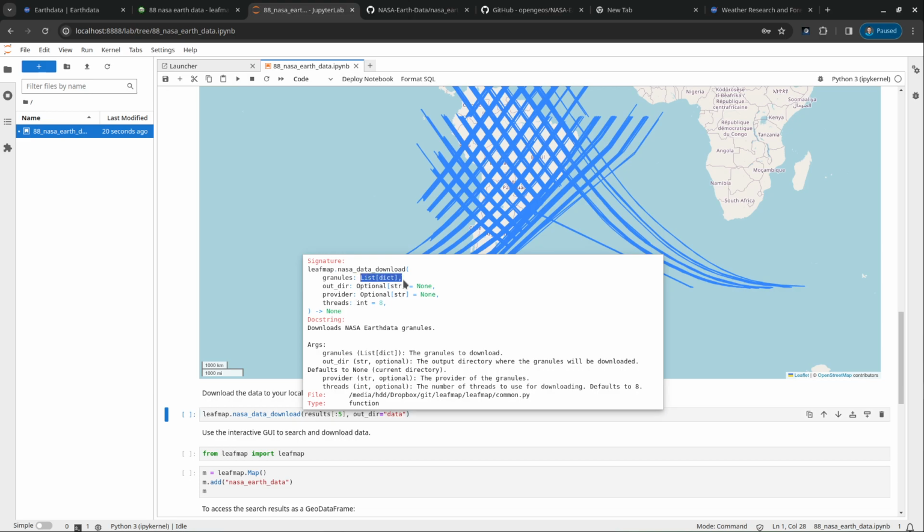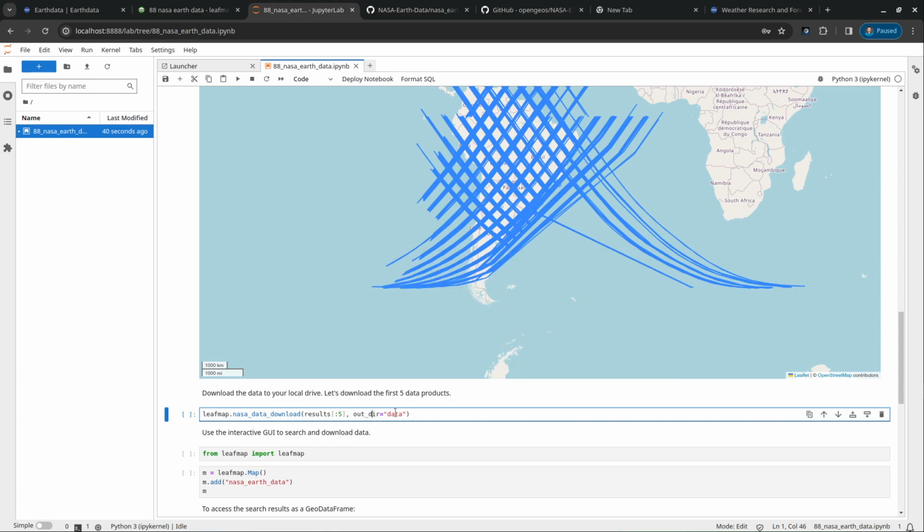Granules, so basically it's a list of the results object that you want to output. If you want to download multiple images all together with multiple threads, you can specify that. By default it's 8, so basically you can download 8 all at once. And so we're going to set the output folder to be data. It's right now on my left side here. We don't have the data folder yet, but it will create the data folder.